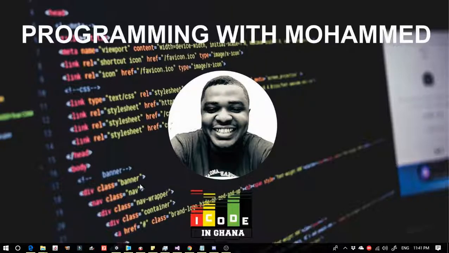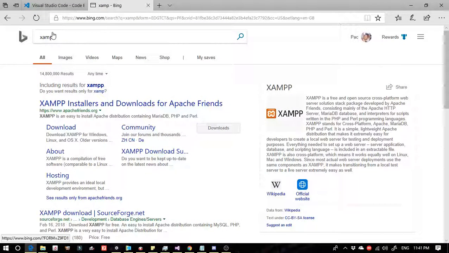You should download these two software here. First of all, XAMPP, which is just a cross-platform server solution stack package. There are different software that do the same to give you a local development server, like WAMP and MAMP, and a lot of them. For now I will recommend XAMPP because I know the setup better for this tutorial.